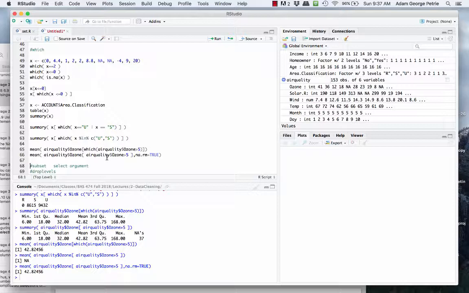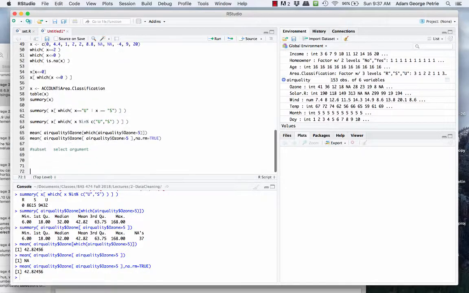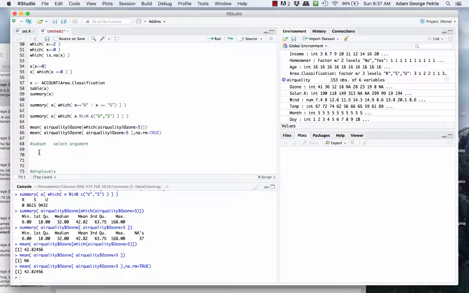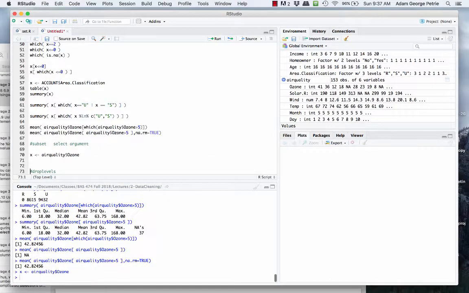All right, so the which command, an indispensable tool that you want to use moving forward, but there's actually yet another way to accomplish the same feat, and that's with the subset command, and it works kind of how you would expect it to do. All right, so let's actually take the air quality data frame once again in ozone.